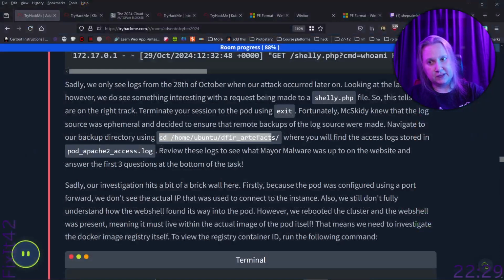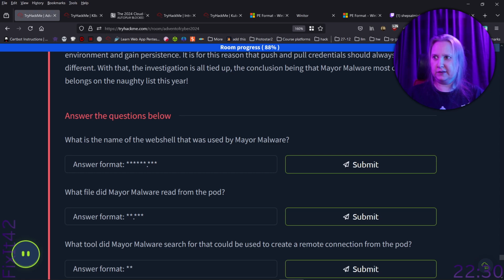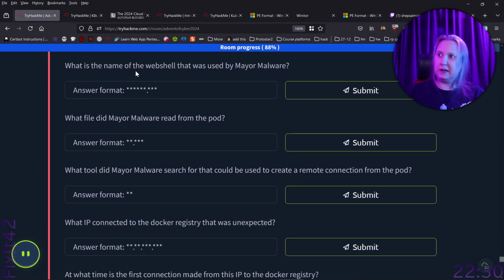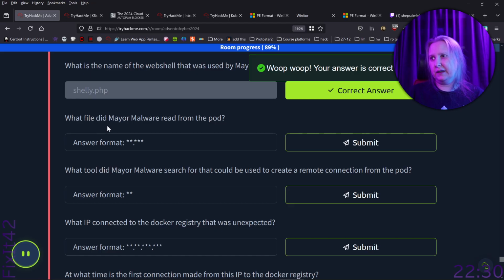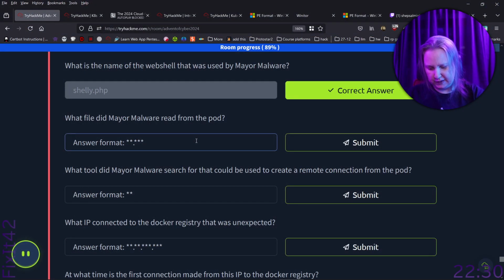And let's hop and check what questions we're about to look at. So, questions. What is the name of the web shell? Shelly.php. What file did malware read from the pod? Now we have to check. So we can see the Shelly ones here, and we can see db.php was catted. So let's answer db.php.